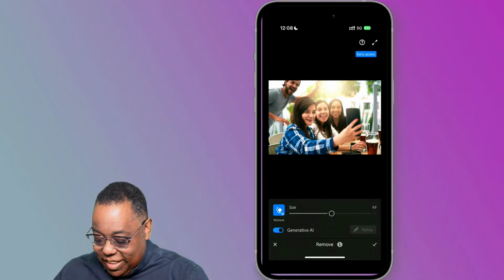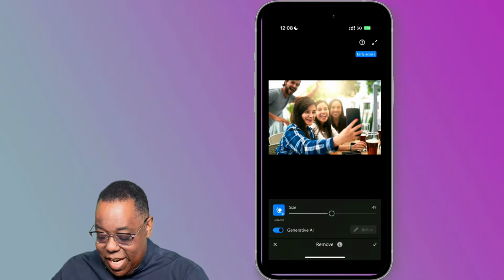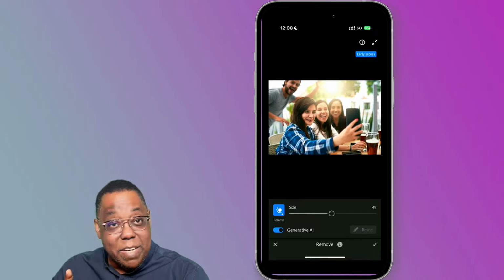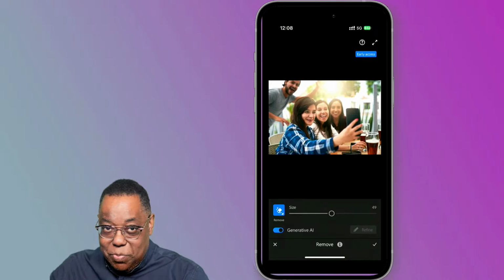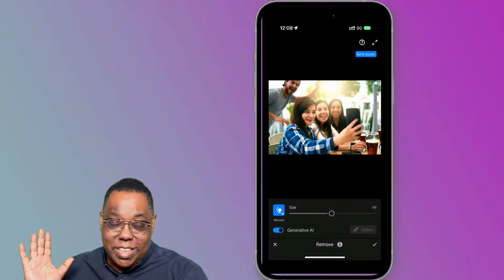So I'm going to go ahead and just tap the remove tool. And the same thing, I have an on-off Generative AI and it's on right now. The only difference, two differences. Number one, I don't have the object aware on mobile at this point. Number two, it doesn't wait. So as soon as I brush and let go, it just does it. Whereas before I had to click apply on desktop.